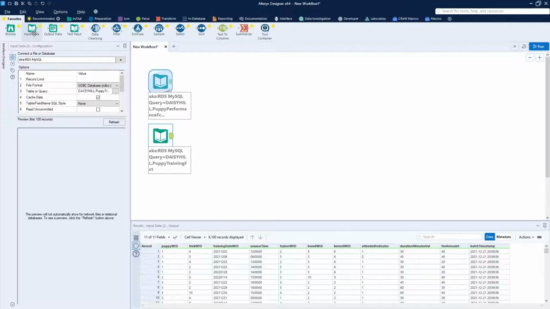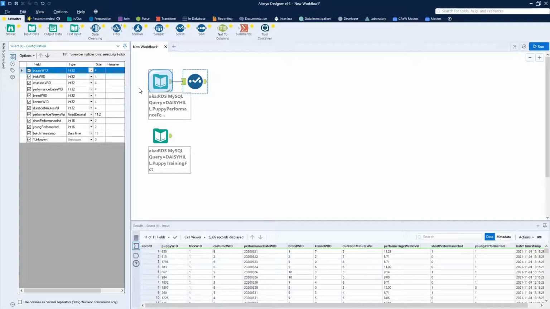And so we will go ahead and drop a couple of select widgets on the end of these. One here, because we want to see the puppy width, the trick width, the performance date. We don't care about the others. And let's just call this event date.